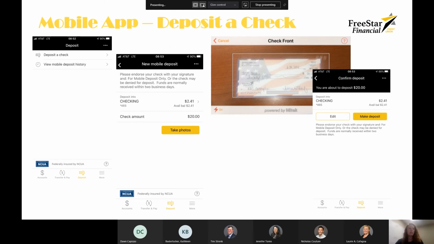We also have the option to deposit a check. So next to transfer and pay, if you select deposits, you'll simply select deposit a check. With the new mobile deposit, you can deposit into your savings or your checking and then enter the check amount. I do want to point out here at the top where we're asking that under your signature, please endorse it with "for mobile deposit only." So checks will be denied deposit if that is not written clearly on the back of the check under your signature.